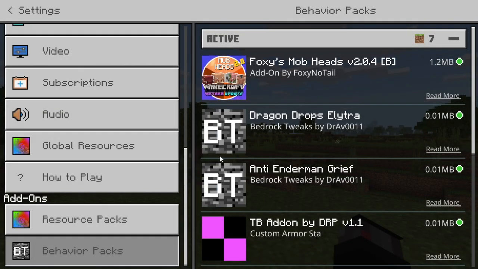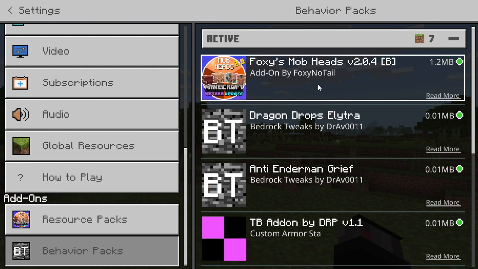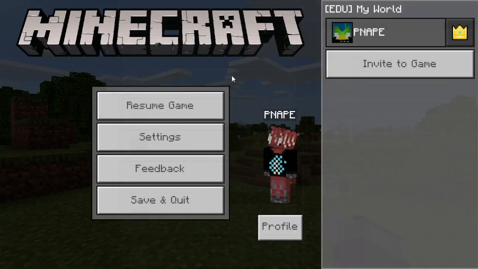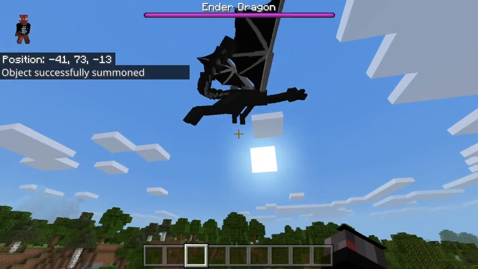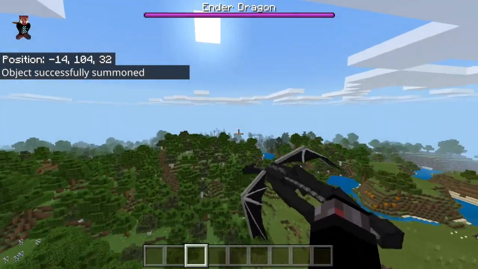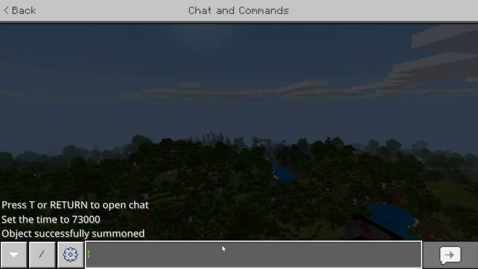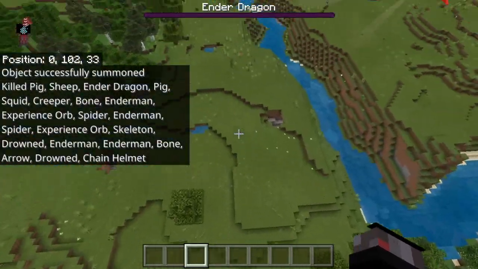Alright guys, so now I'm over here at the behavior packs. So we're going to start off by doing the dragon drops elytra, because the mob head pack is just the behavior part of the resource pack. So let me get out Ender Dragon, and I'll show you how it's going to drop the elytra. We got Ender Dragon summoned, just flying around over here. And I'm just going to kill it right now. Do /kill @e, and it will kill the Ender Dragon over here.